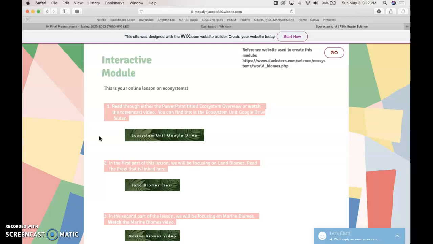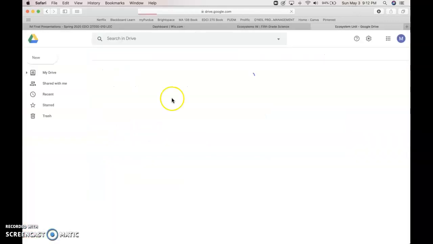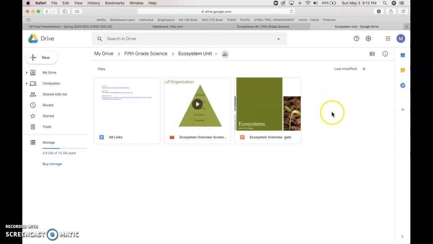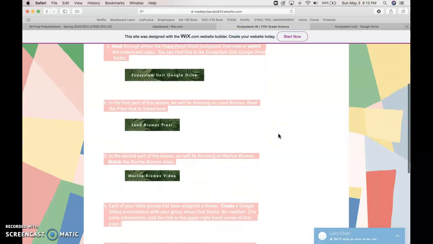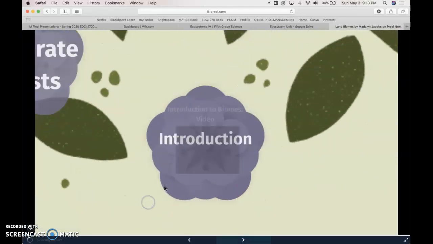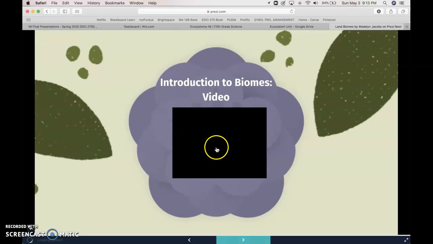So first thing is to read through a PowerPoint or watch the screencast video on this Google Drive. And this would be shared with all of them so they all have access to it. So you'd go through that, and then the first part is about land biomes, so they can go through this Prezi, and in the Prezi it just does a brief overview of all of the land biomes, and then in the introduction it also has a short little video for them to watch.